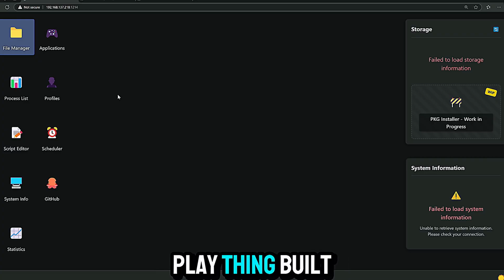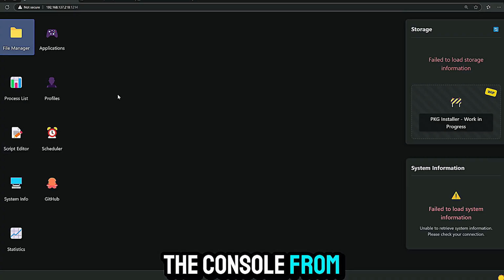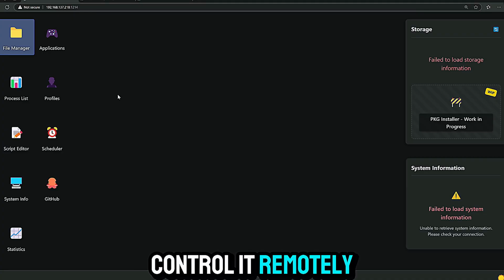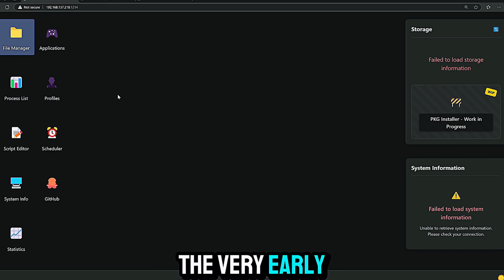Maybe even a remote play thing built in so that you can enable remote play and actually see the console from the browser and control it remotely. So lots of possibilities potentially with this in the future. This is just the very early, initial version that has been released here.